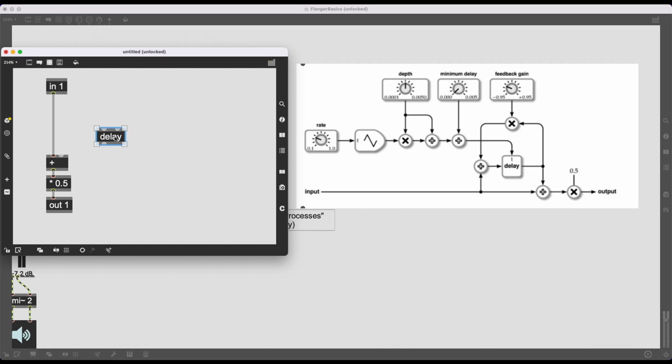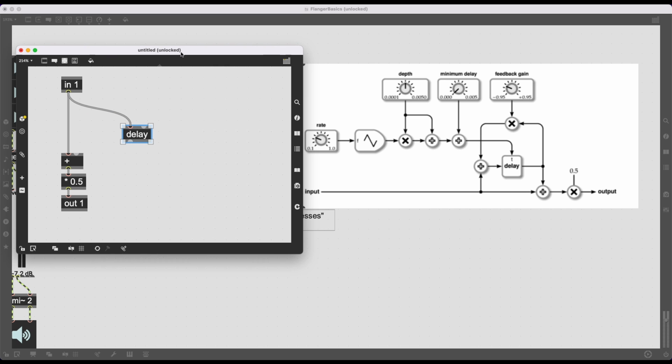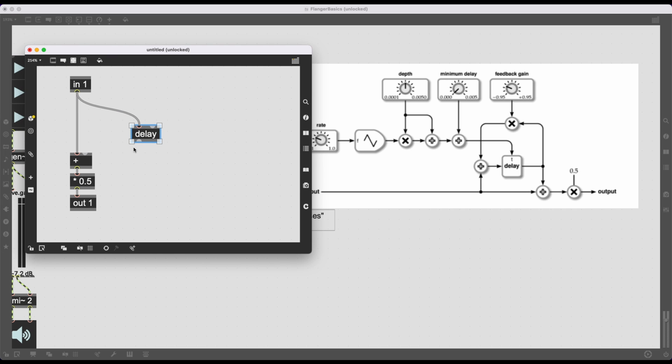We can either put this in as an argument, or we can put this into the second inlet of the delay operator. The first inlet is going to be the input to delay. And that is what is happening in this block diagram, right? The input is going in. It's being added to the feedback of the delay, but I don't want to worry myself with feedback right now, so I'm just going to take the input and I'm going to put it into delay right here. And then I can take the output of delay, and that is what I add to my incoming audio signal, which I then multiply by 0.5 and send it out.